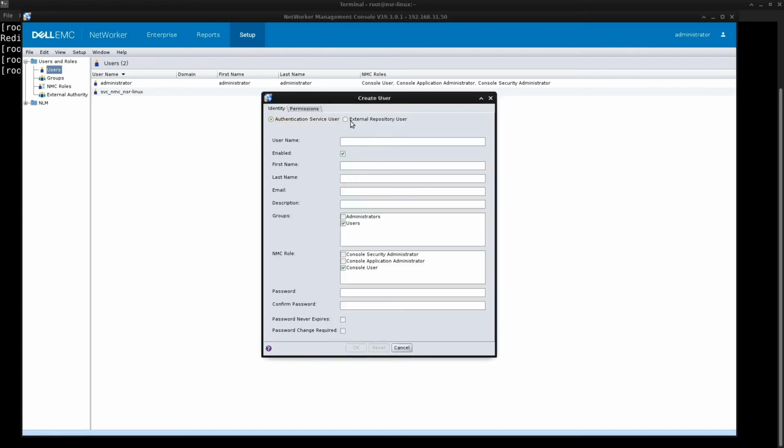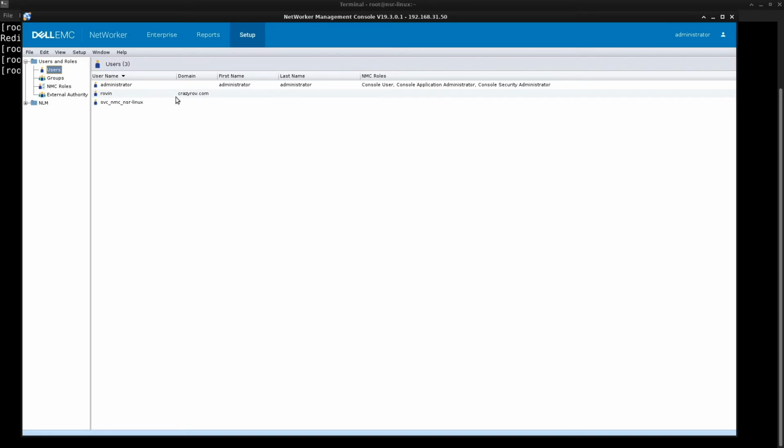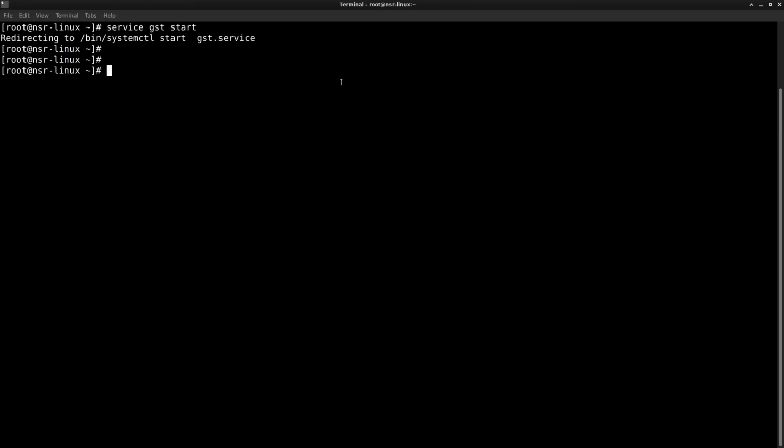We'll go to external repository users. We'll call him Robin and the domain as crazyro.com and then say OK. Well, now this is added. Now let's test it by logging into our NetWorker server using the nsrlogin command, -u Robin and the domain name is crazyro.com.